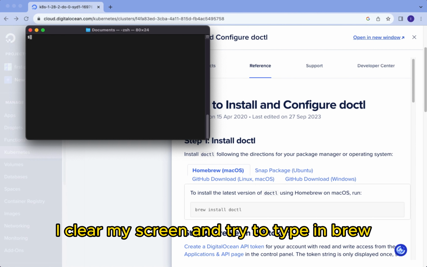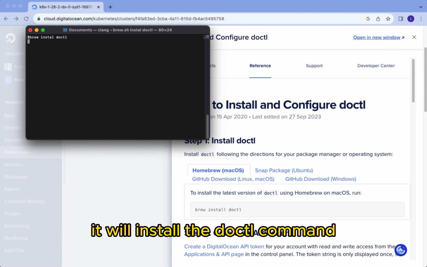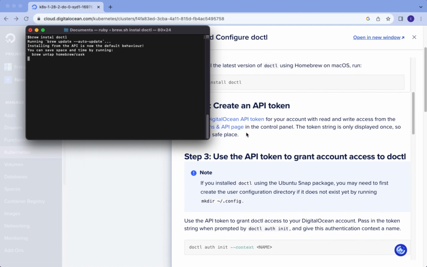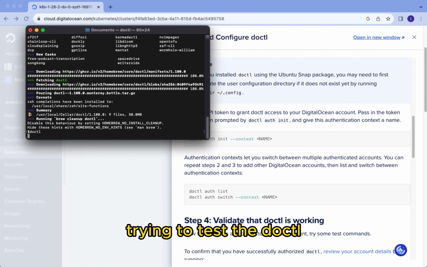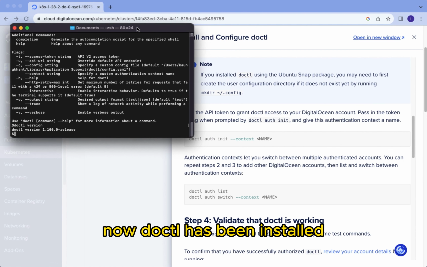I clear my screen and type in brew install doctl. So it will install the doctl command in the local machine. Now doctl has been installed. Let me test doctl. So doctl version is 1.100.0. So now doctl has been installed.